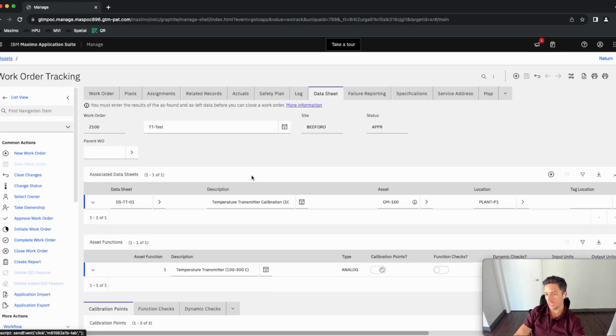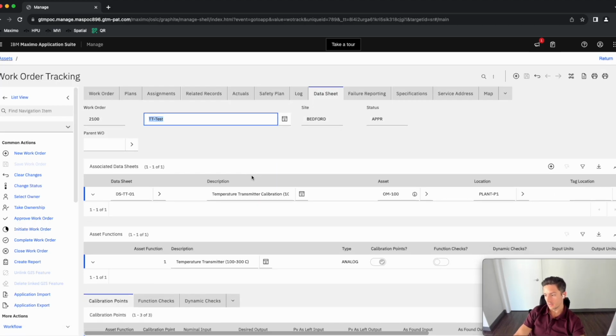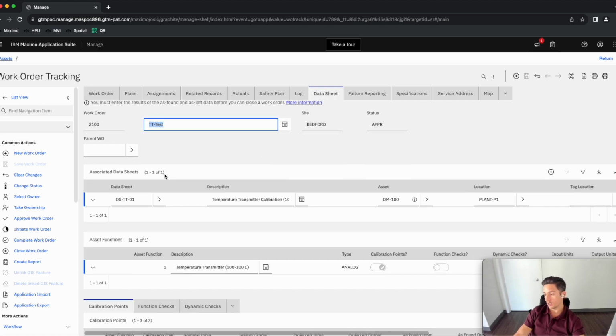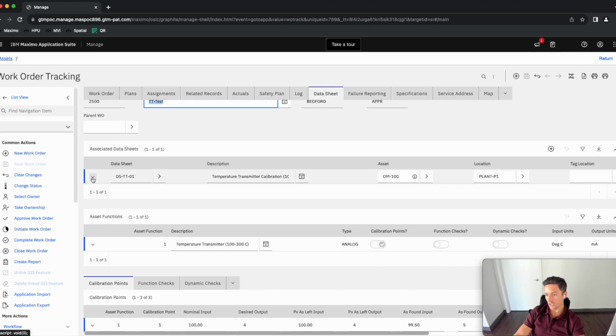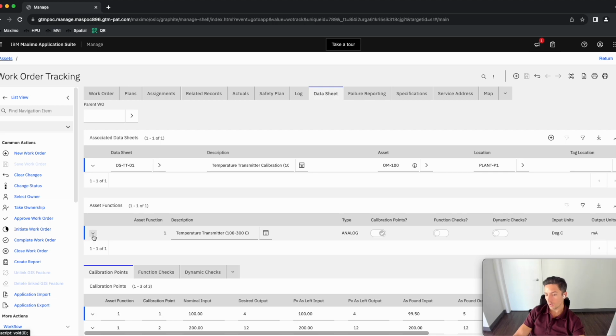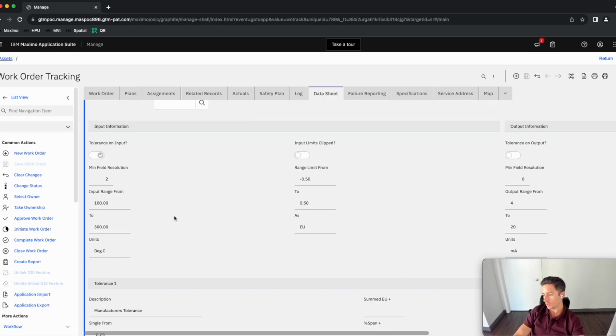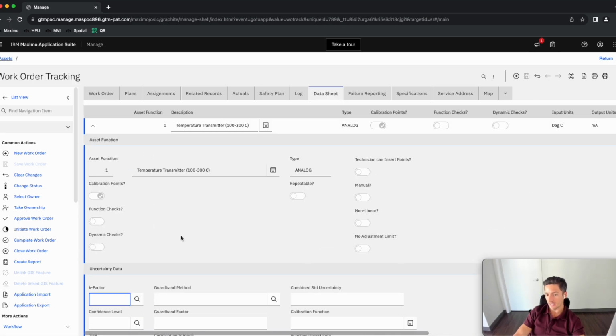And more importantly for me as a calibration technician, I want to go ahead and open up the datasheet tab within the work order to begin doing the work. Now, the associated datasheet is the datasheet we just looked at. We're going to see very similar functionality to what we saw within that datasheet. If we open up the asset functions, it's going to give us those tolerances that we set within that datasheet.